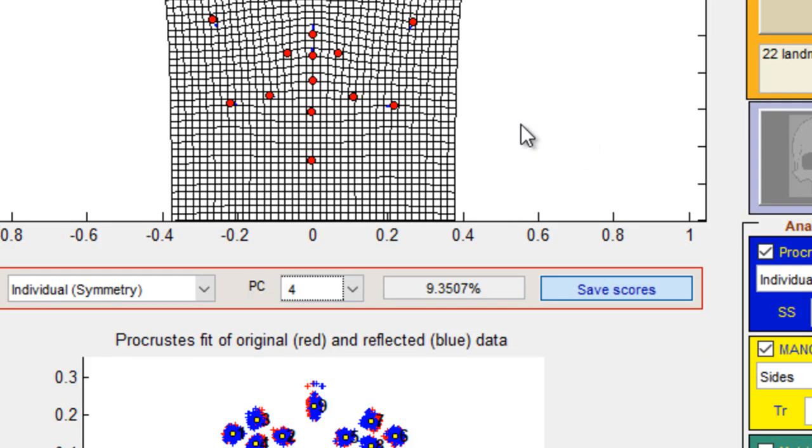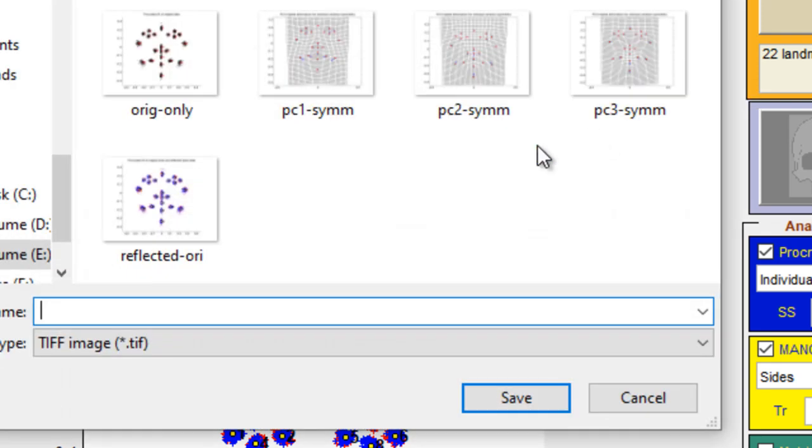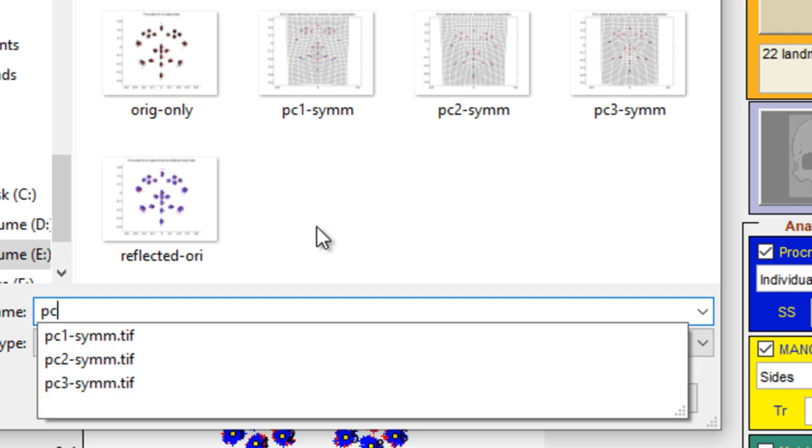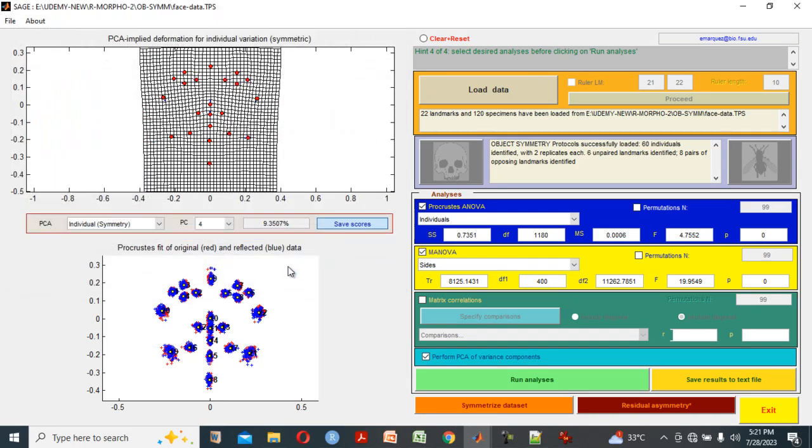That one does not change much. You don't see much variation from PC4. All right, you can see that not much variation. So we have 9.35. All right, let's just save it there. We don't need it actually. Just save it there. PC4 symmetry. All right, so that is for individual variation now, individual variation or individual asymmetry.